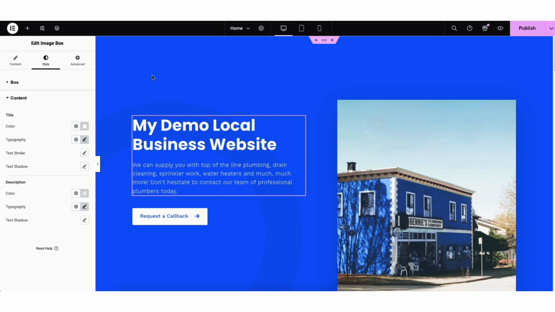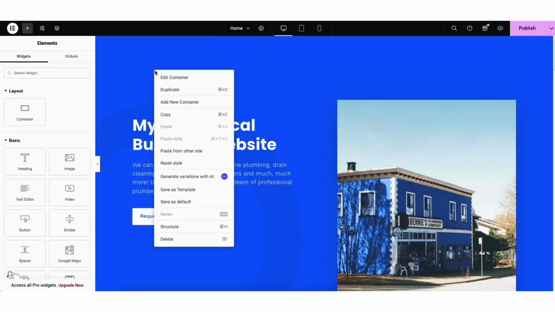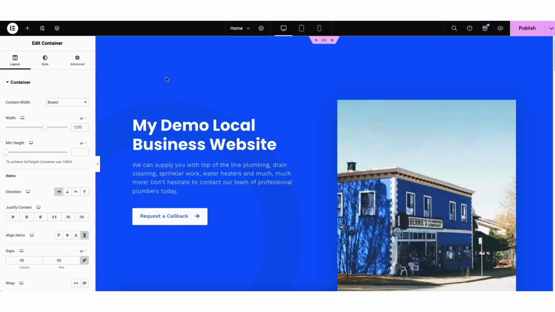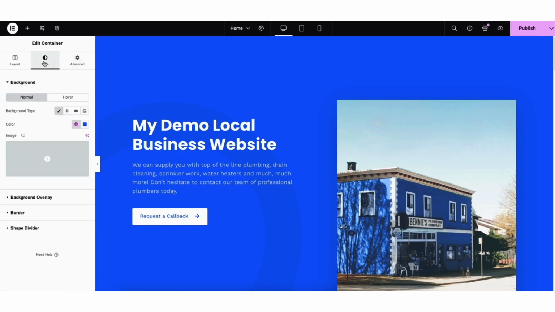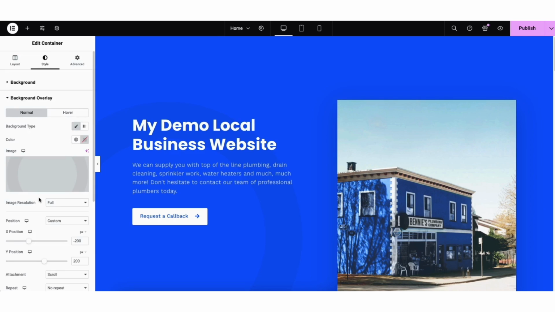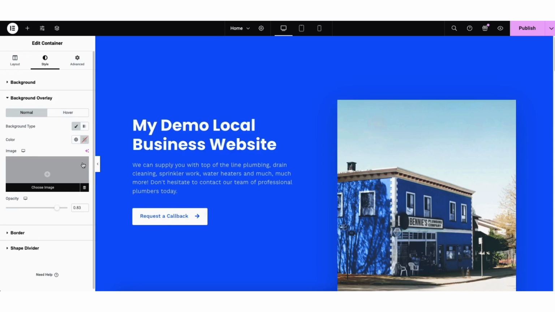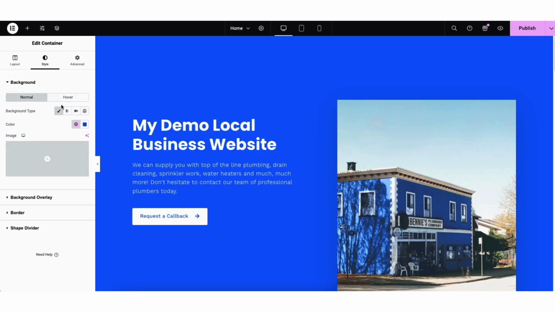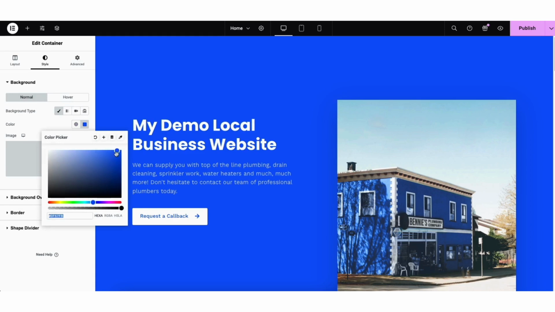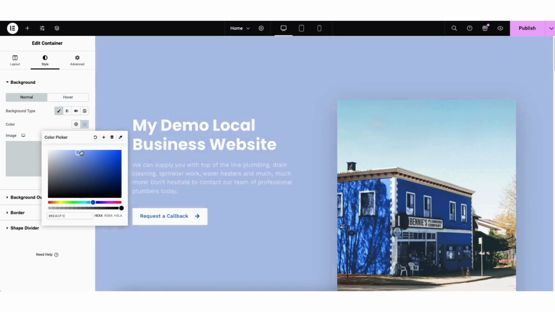If you want to make edits to the background image, right-click on the section. Click Edit Container. Click Style. Click Background Overlay. You'll see the image showing here. Click the trash can icon to remove this image. Next, click Background. If you click into color, you can change the color to something you like.